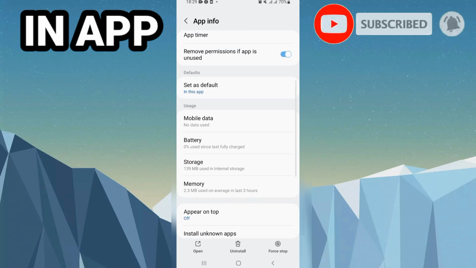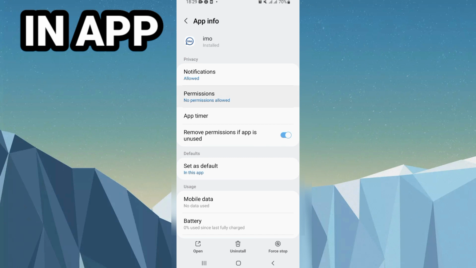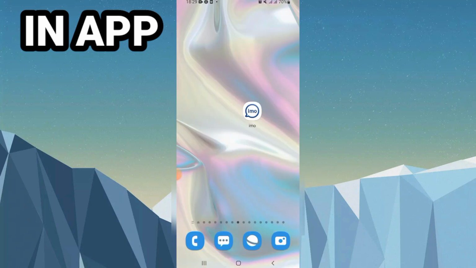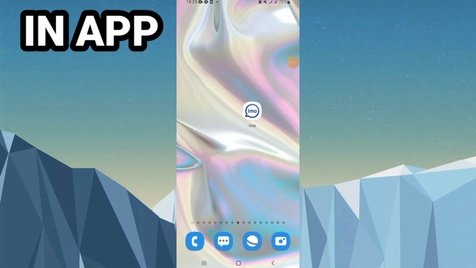And right now you have to go to battery, set it to optimized mode, and go back and go to permissions. Allow all of these permissions, give them, and then go to your Play Store, check that your Emu is updated to the latest version, then restart your phone.